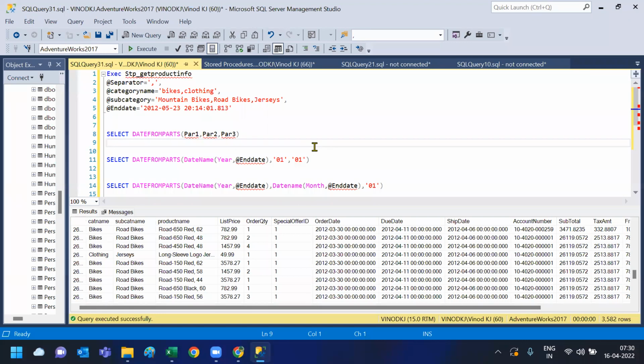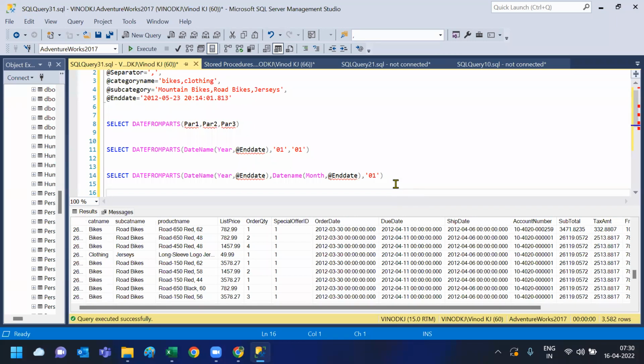Yes or no? Yes, yes. Either of the logics you can use. You can go for EOMONTH or you can go for DATEFROMPARTS. Anything is fine. Okay. Vinod, can you tell this month end date? Sorry, EOMONTH. Not year. This date, month at the rate end date.